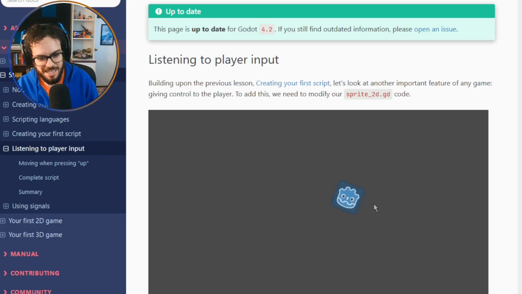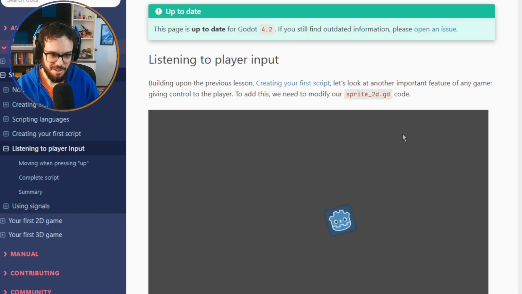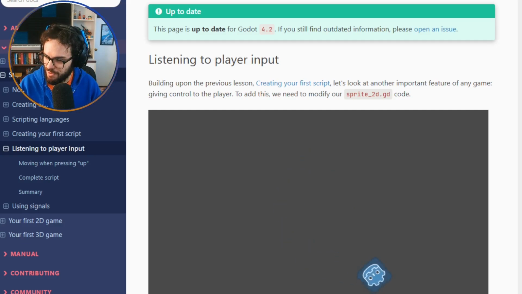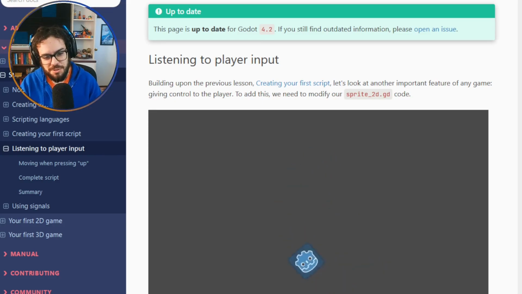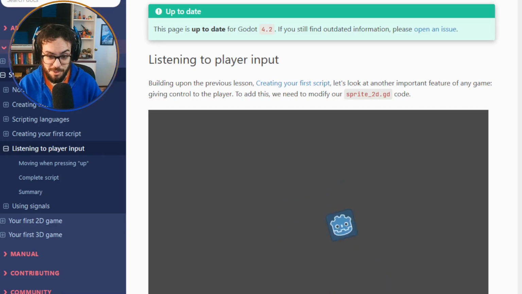So I assume we're gonna take that same thing and make it so we can press buttons and move around. Probably. Seems reasonable. So let's find out. Listening to player input. Building upon the previous lesson, creating your first script, let's look at another important feature of any game: giving control to the player.